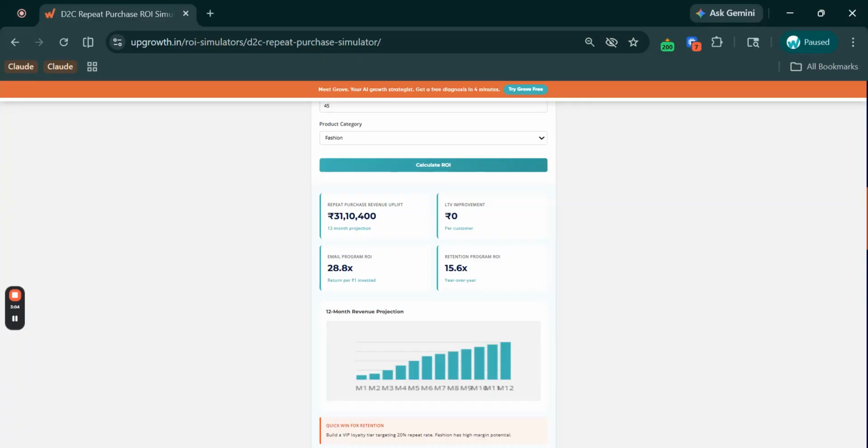Third is the email program ROI. It comes out to be 28.8x. That's the return per 1 rupee invested in your email marketing program. Email is consistently the highest ROI retention channel in D2C, and this number reflects that. For every 1 rupee spent, you're getting 28.8x ROI, which is exceptional. Fourth is the retention program ROI, 15.6x year over year. That means your overall retention investment return across email, loyalty, and re-engagement.